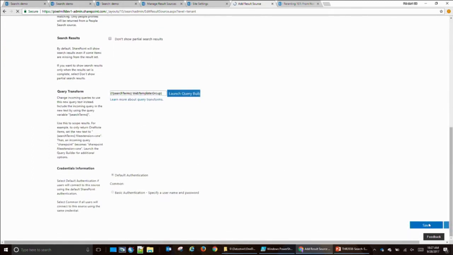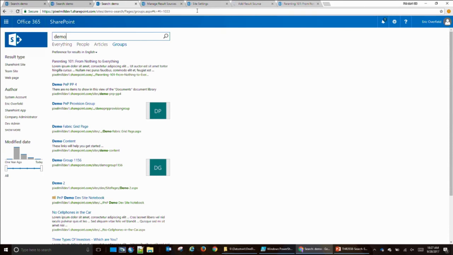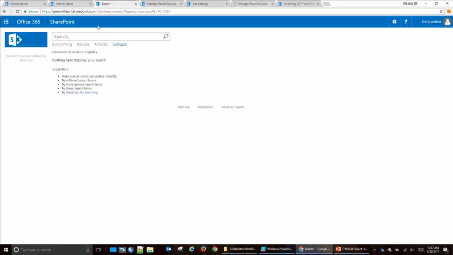Save. I'm at the tenant level, remember? That's the big thing I want you to remember. When I've clicked on save, we're going to go back to my groups page that I'm working with. I'm going to refresh on the word demo. And of course, it didn't want to save that, so let's do a search on the word demo.